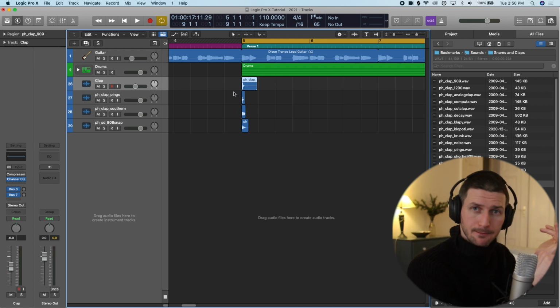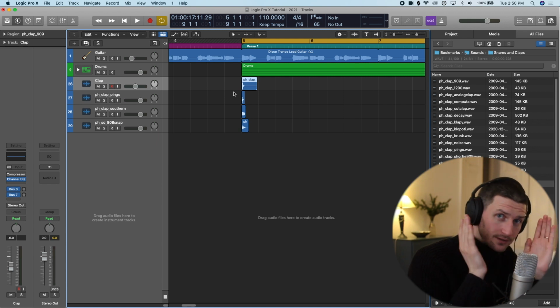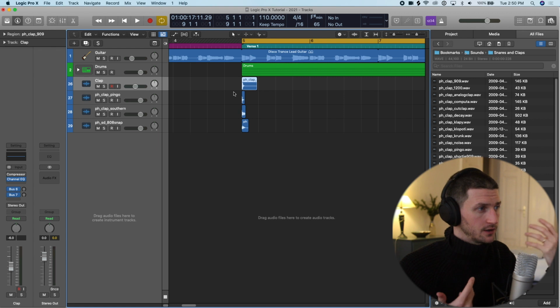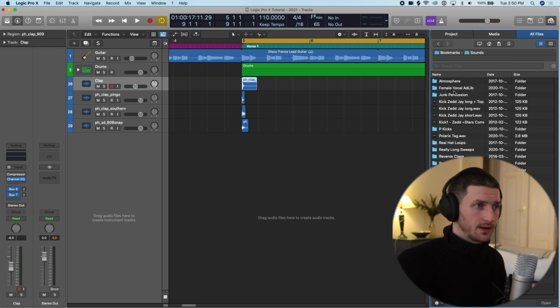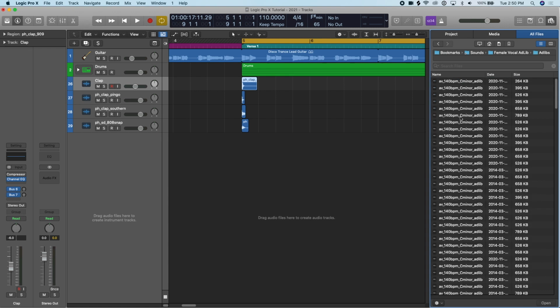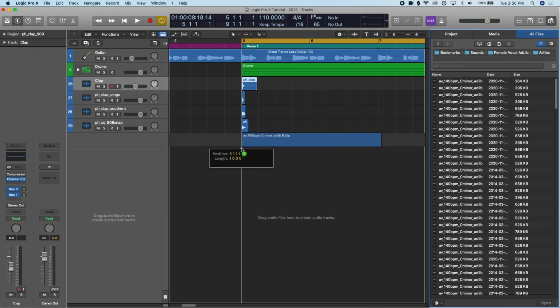Sometimes those samples do need editing. You need to edit the tempo, you need to edit the key, or you want to take a certain section of the sample and use that. So let's go over how you can do this. Let's say instead of a drum sound, I want to use a female vocal ad-lib sound. So let's just say I choose any ad-lib here that I have. Let's just work with this.